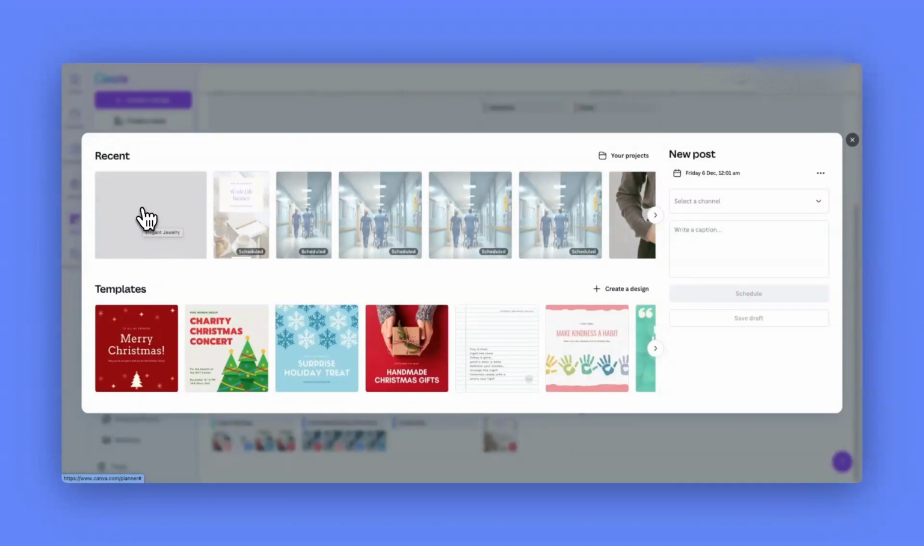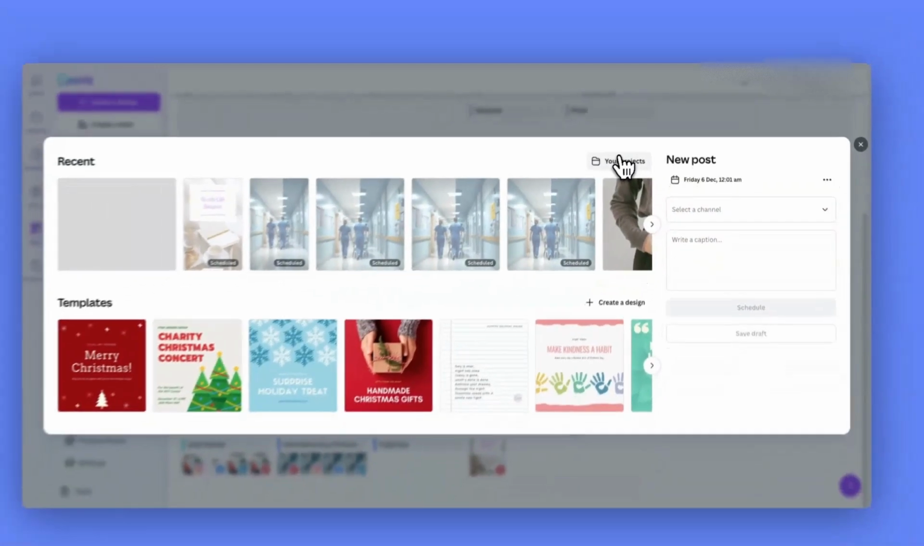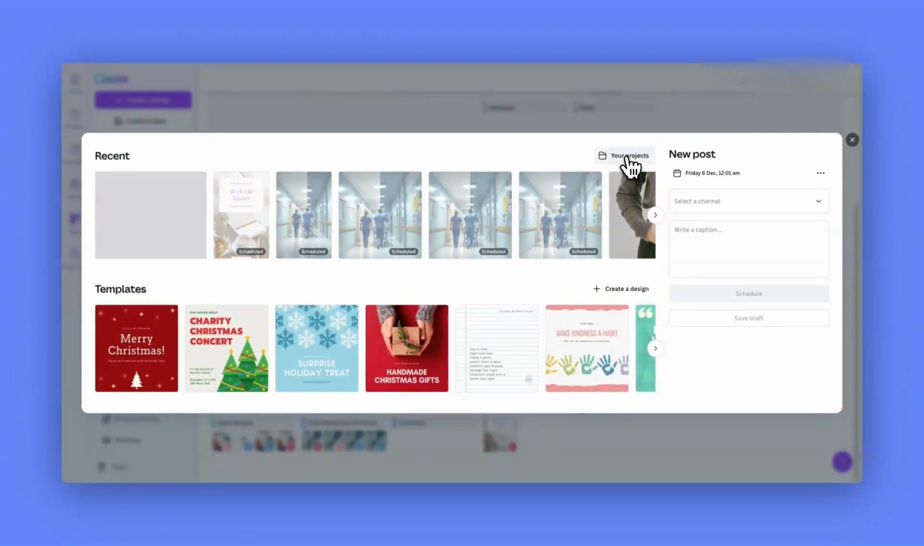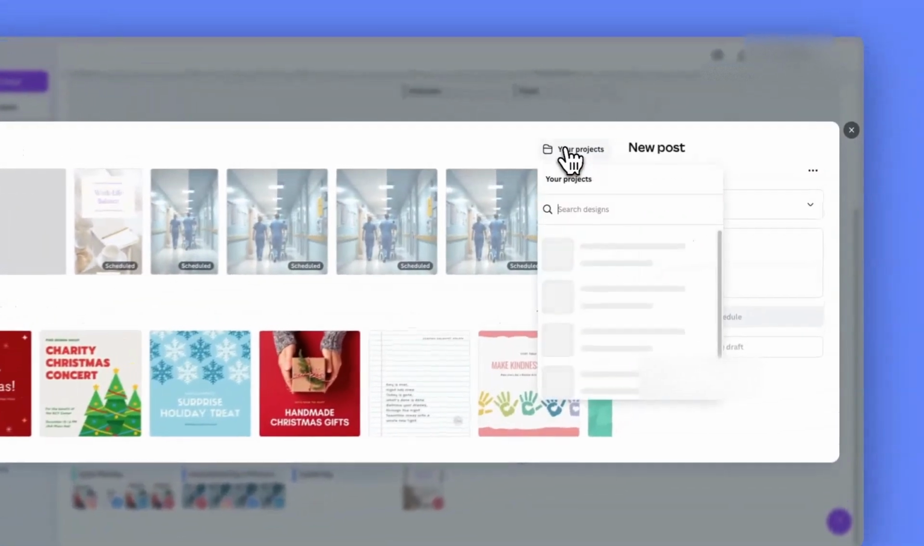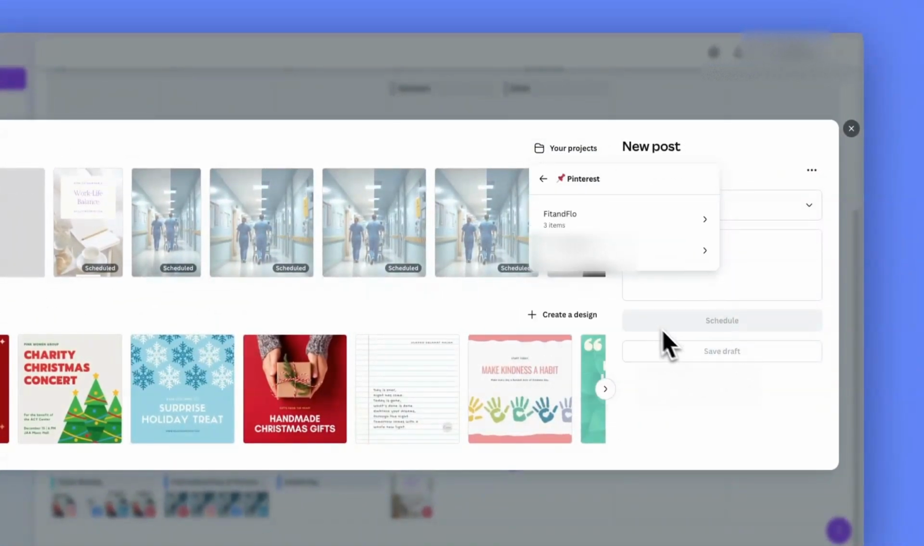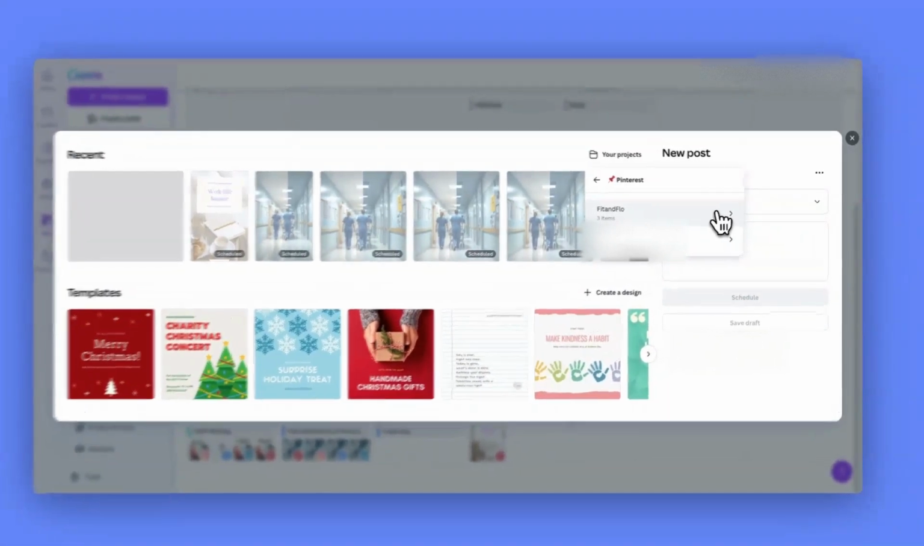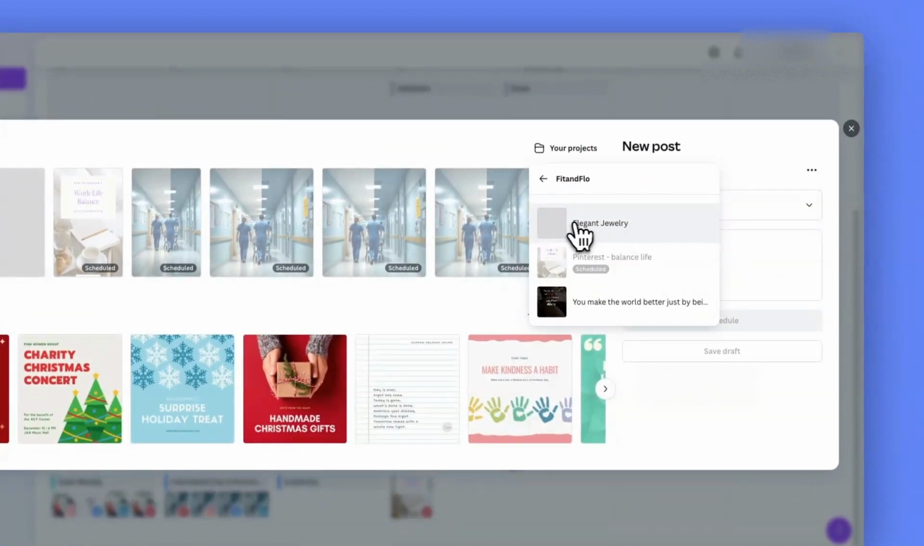Now, if you want, you can click here and use the post from here. Otherwise, let's say it's actually not in your recent, and maybe you created this post a long time ago and it's not showing up in this recent section. What you can do is select your project to find where you have saved this post. I normally click on your project, go onto my Pinterest projects, and then go to the channel where I would post this type of content, which is Fit and Flo, and then I'll be able to find the post here.